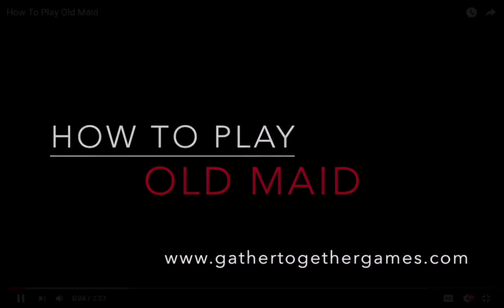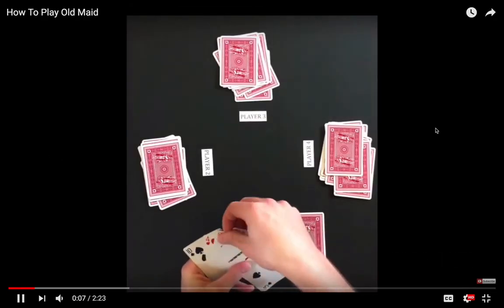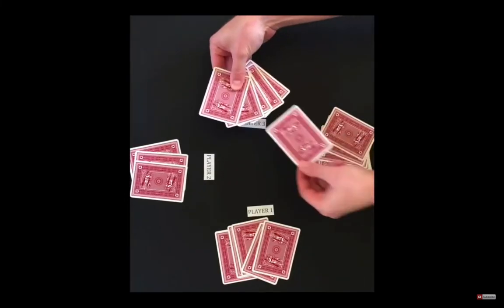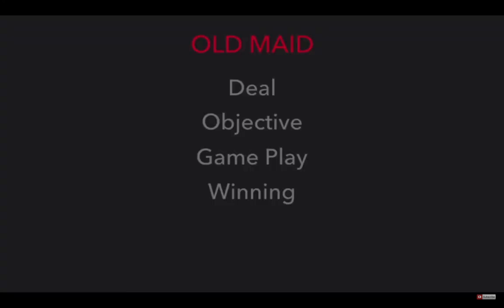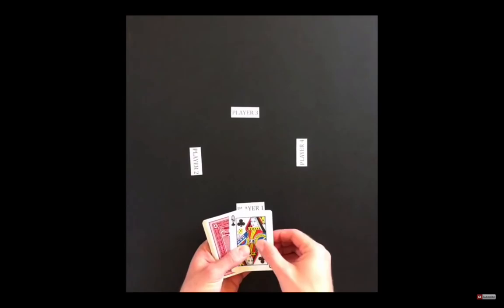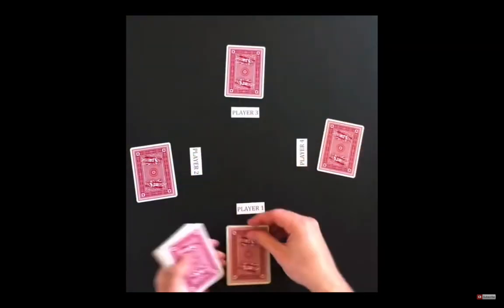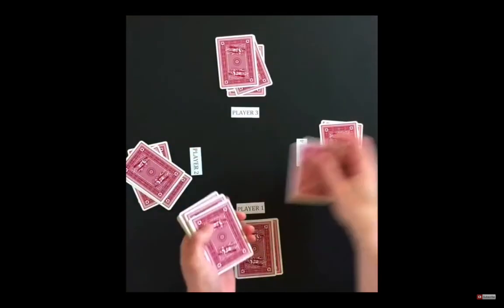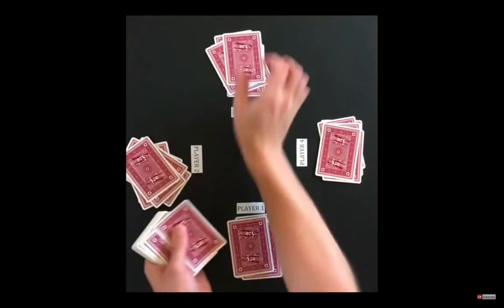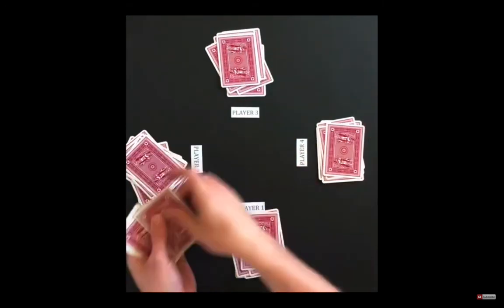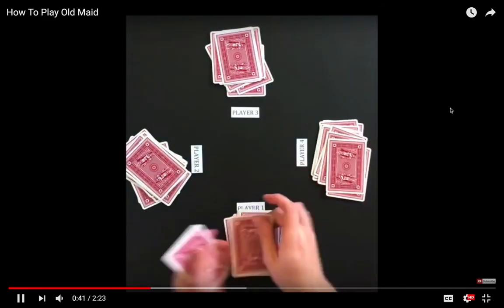Presented by GatheringTogetherGames.com. This video covers all the aspects of the game coordinated by two or more players. The card game is played with a standard 52 card deck with one of the queens removed, so that only 51 cards remain. The 51 cards are dealt out one at a time, and all cards are resolved. It's okay for some players to have more cards than others.